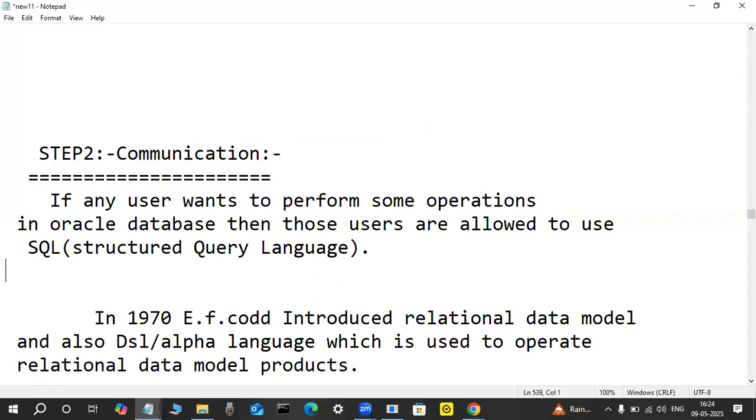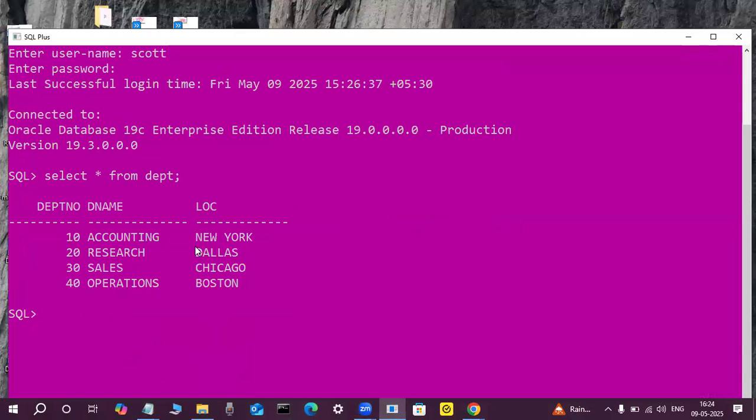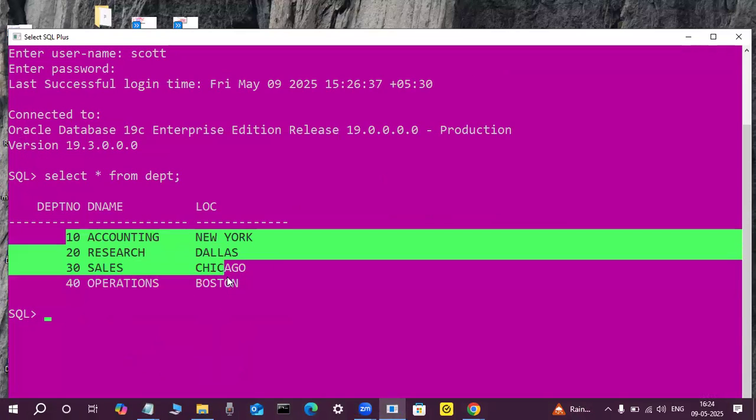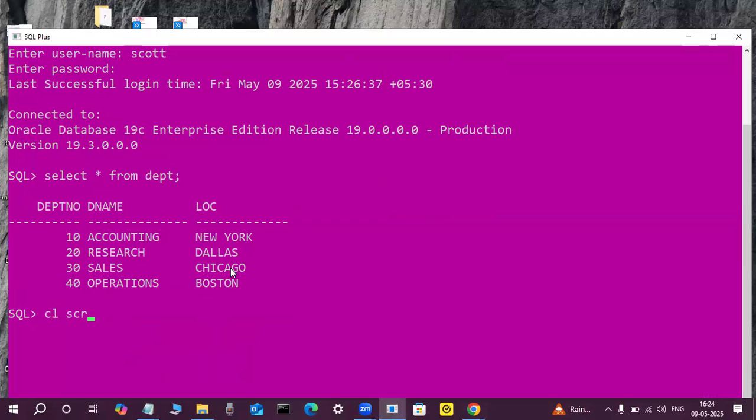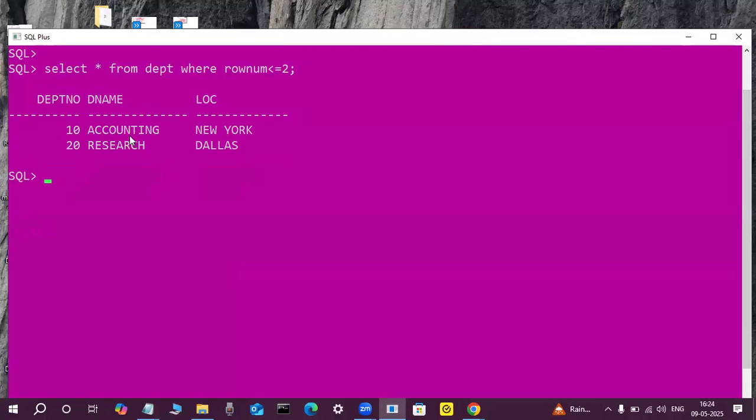Observe here for 1 minute. The communication step means nothing more. Suppose I am also, you are also installing Oracle software. Now we are operating on data in this table. SQL is a language. Suppose in this table I want the first two rows, how can I do it? SELECT * FROM DPT. Here, where, something I'm writing as code, are you observing or not? Yes, first two rows, will it display or not?